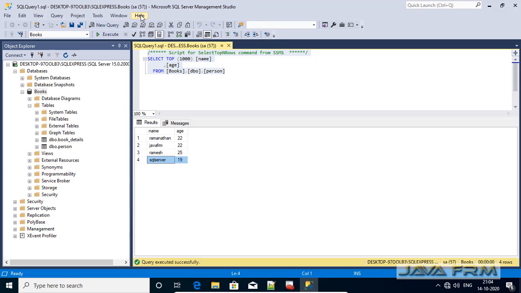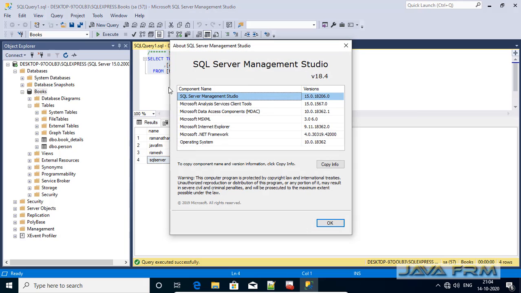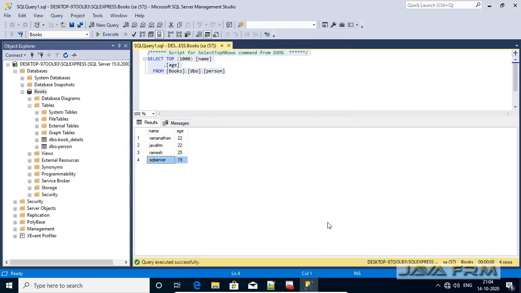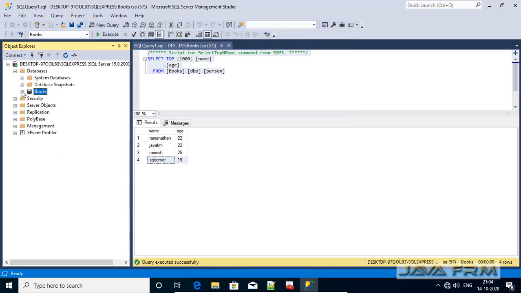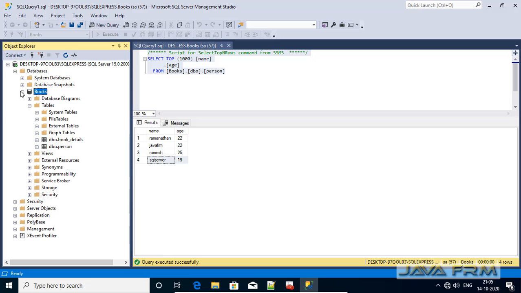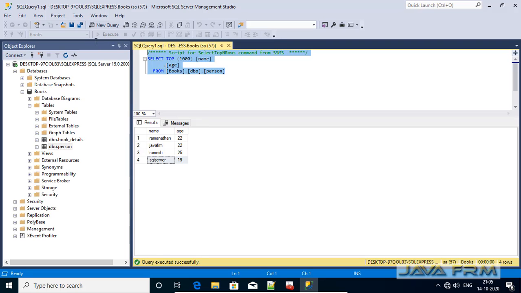Also, you can see that I have already installed SQL Server Management Studio 18.4. So 18.4 is a minimal version used to connect SQL Server 2019. So the books database, we are going to connect to the books database. Under that, we are going to connect to a person table.